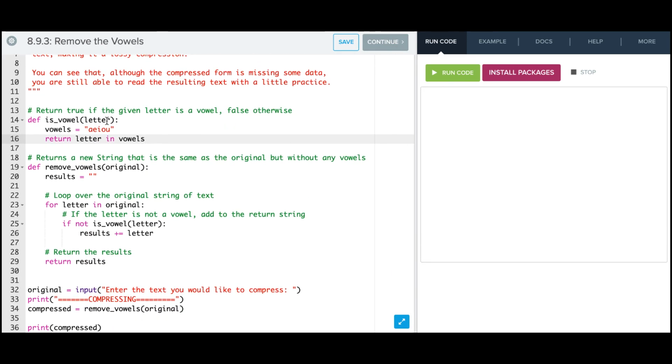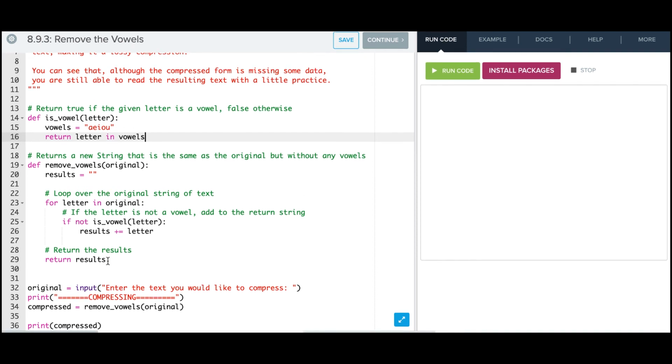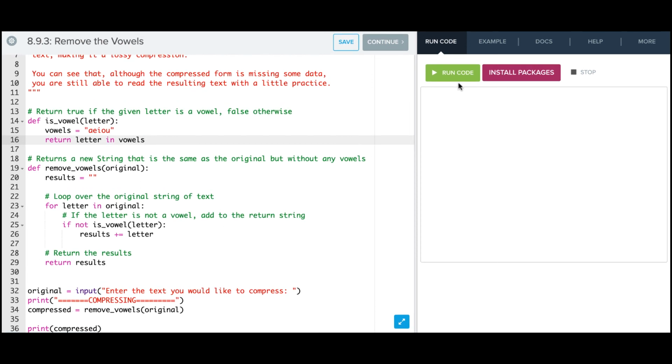So now again, we've defined our way to get vowels. We're going to loop through our method. If the letter is not a vowel, we're going to add it to our results. Then we're going to return our results, and we can print that out. So let's give it a try. Hello world, can you read this? And there it is, removed without any vowels left.